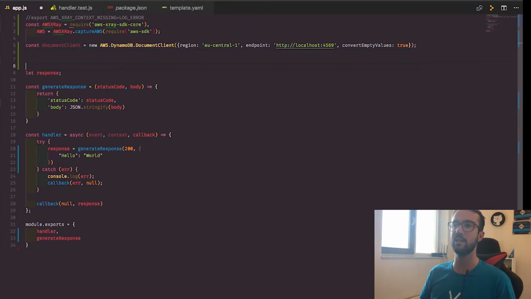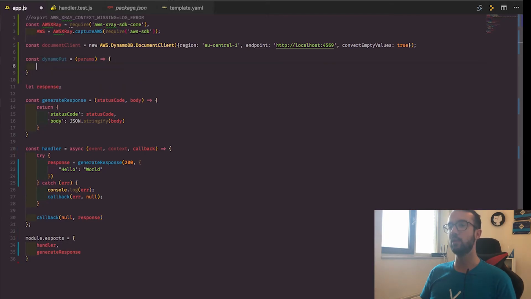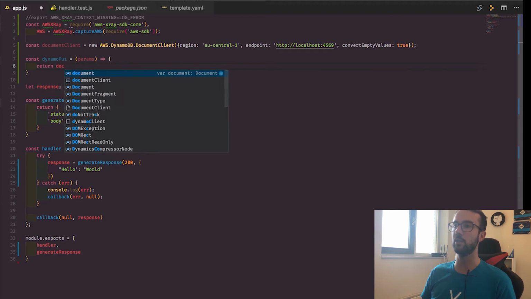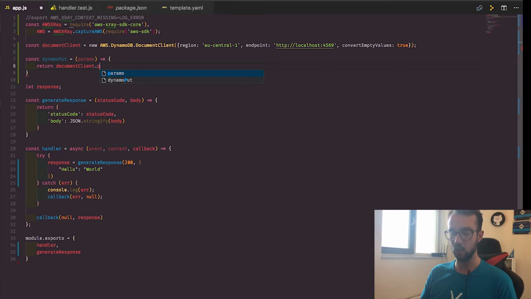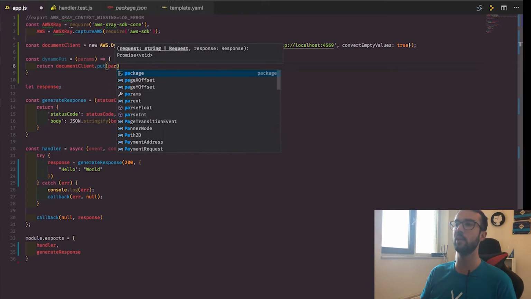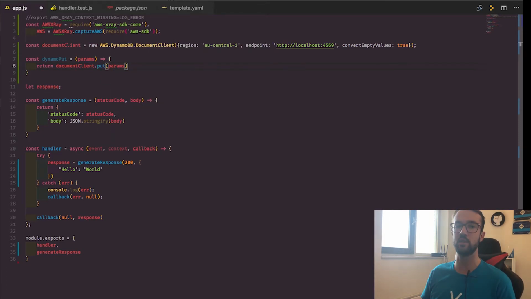So what I'm going to make is a function that allows me to put something in DynamoDB. Dynamo put, maybe. I mean, that's a pretty basic name. And what's this going to take? It's going to take a params object. And what this should return is a Dynamo document client. This document client has something called put, and what we're going to do is pass those parameters into put. We just want to put something in DynamoDB.